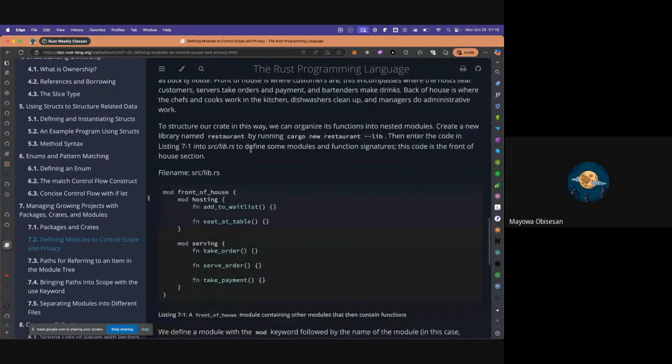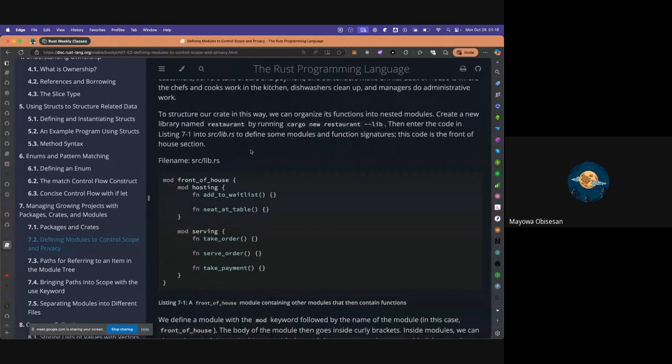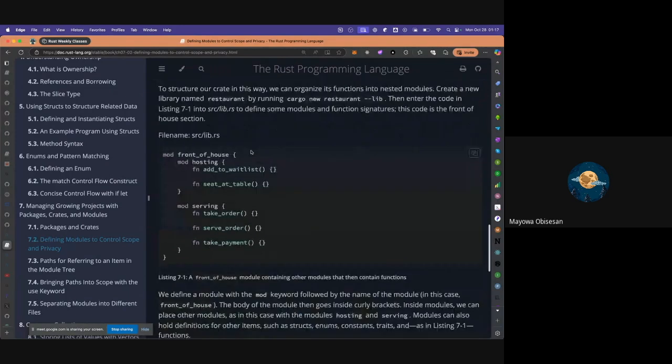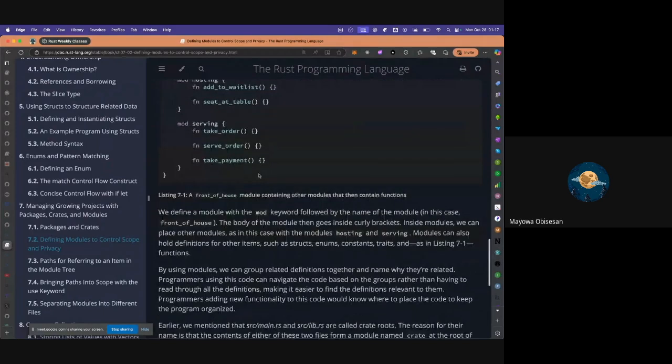Now, to structure our code in such a way, right, to model or to simulate this kind of restaurant, we can do it in such a way that we have this front of house can be a module. The back of house also can be its own module, right? So, and then let's see what they are talking about here. So we can organize our functions into nested modules. Create a new library called restaurant by running cargo new --lib. This is how to create a new library, right? It's using cargo, that's the meaning. They enter the code in this to define the modules and function signatures. This code is in the front of house section. So we can define this, right?